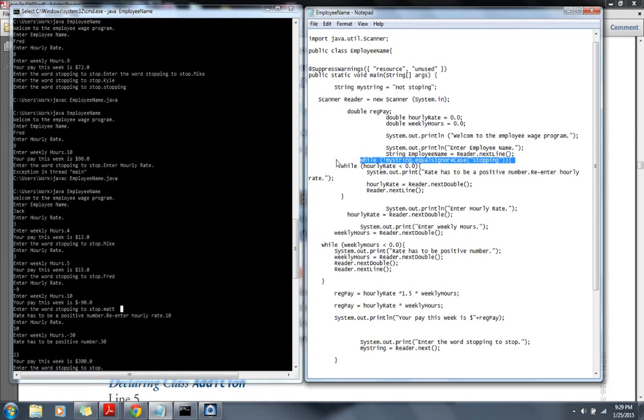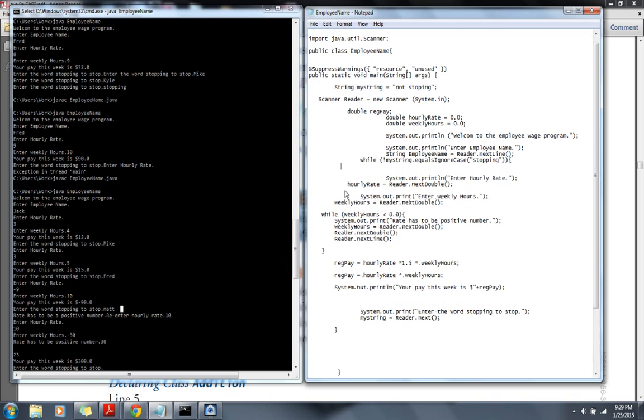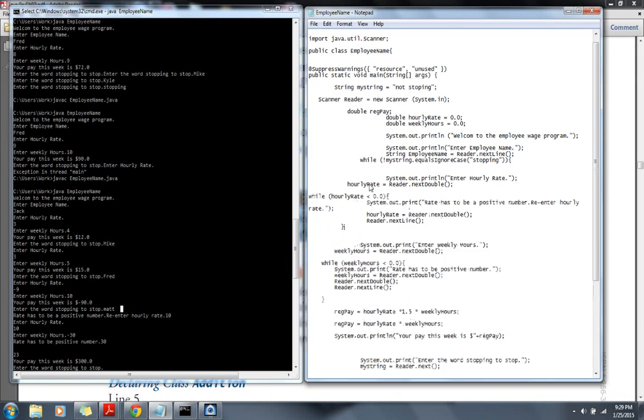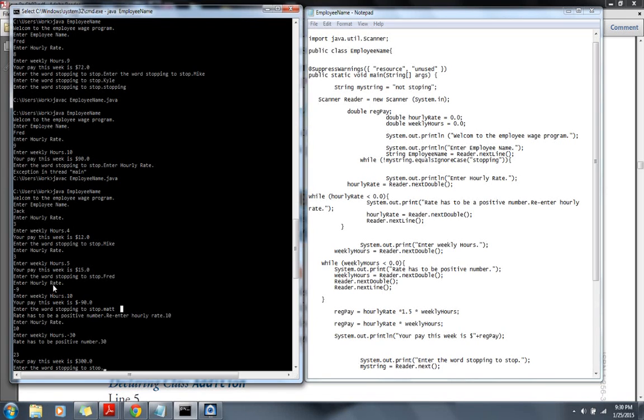Well, then this loop is in the wrong place. It should come after you've asked somebody to enter in the hourly rate. So this needs to move to after the hourly rate is entered. Okay. Now, if you look back here, you enter the hourly rate, and then we enter the weekly hours. It did right. Enter your weekly hours 10, every 90.